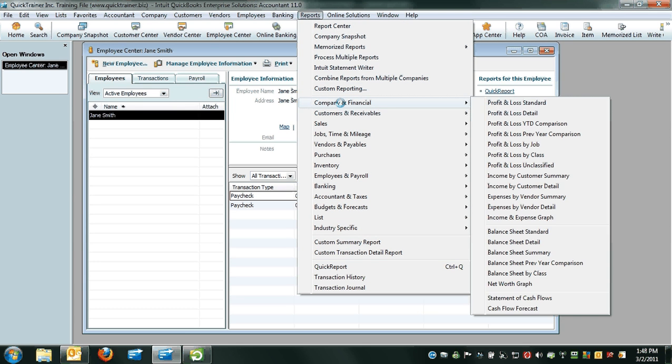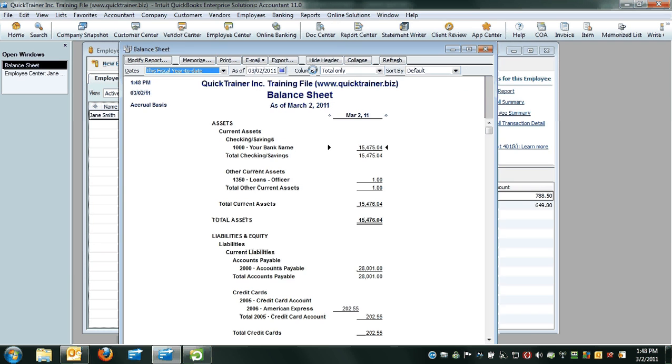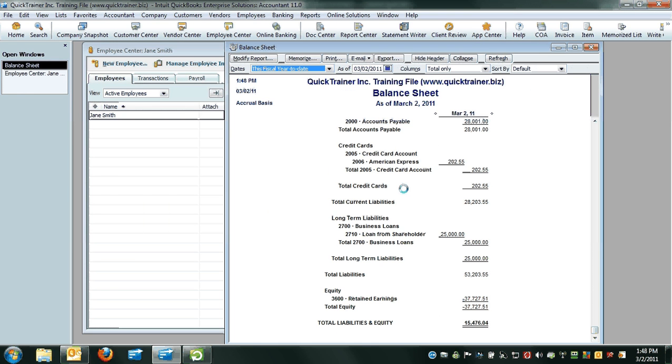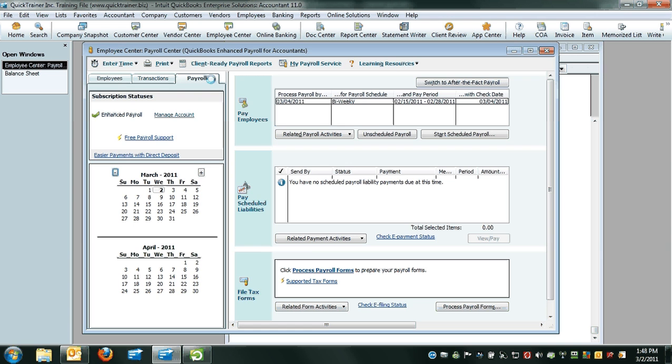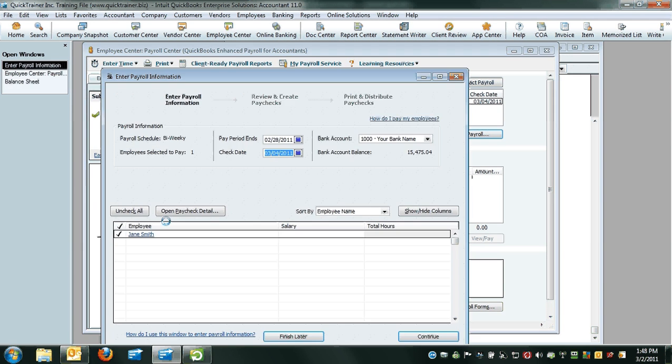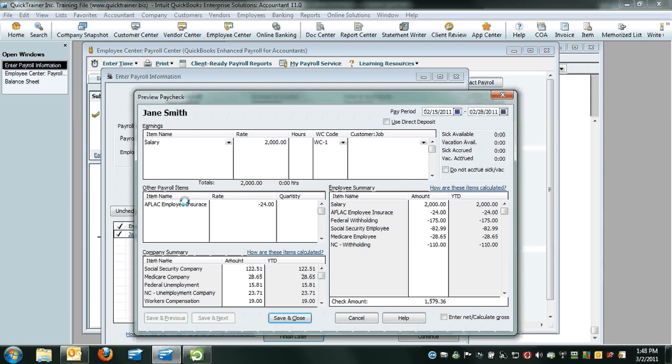Now let me just show you a few other things that are going to happen. As I bring up a balance sheet standard, first of all, I just want to show you that there are currently no payroll deductions on here. So those are going to come into play after I do this first payroll. But let's pretend like we're going to run a payroll. And I'll start the scheduled payroll. And Jane Smith is already checked. I want to click open paycheck details so you can see what's happening. Here you can see the $24 being withheld.